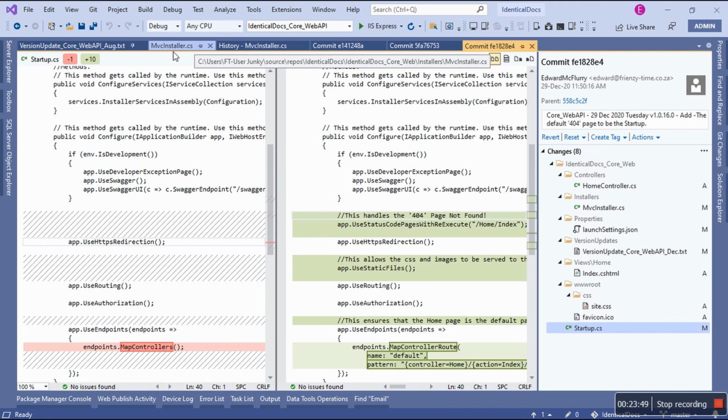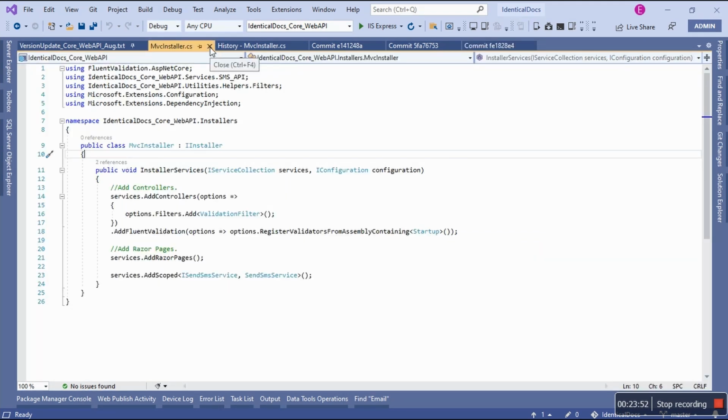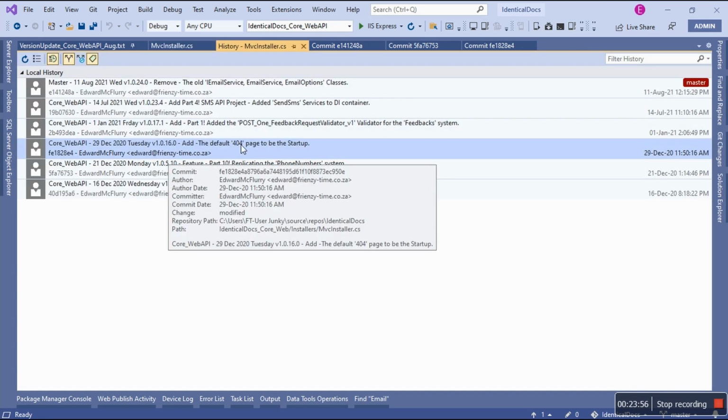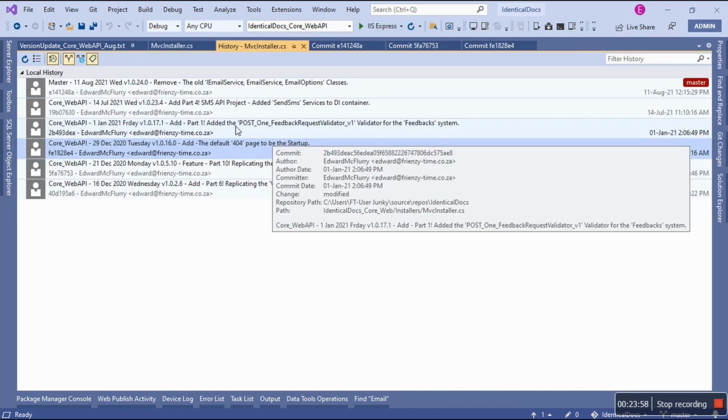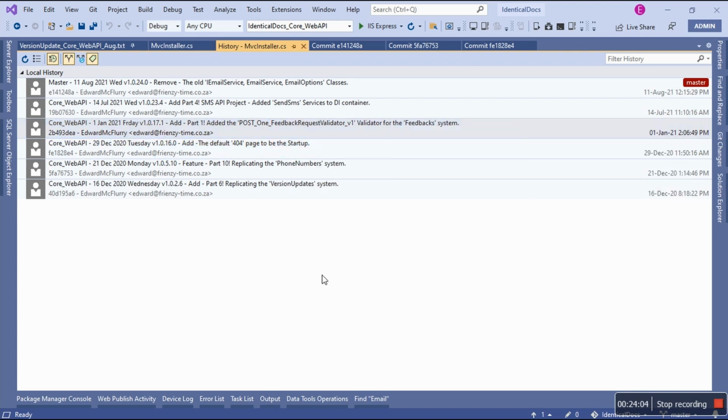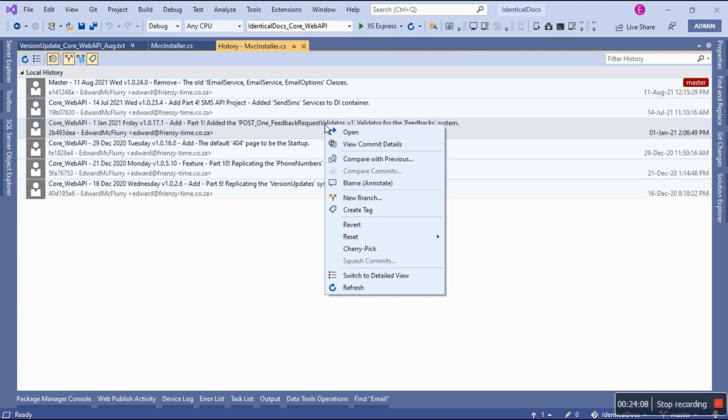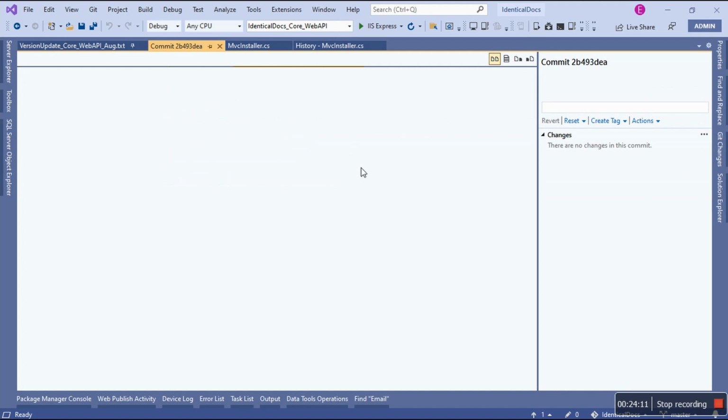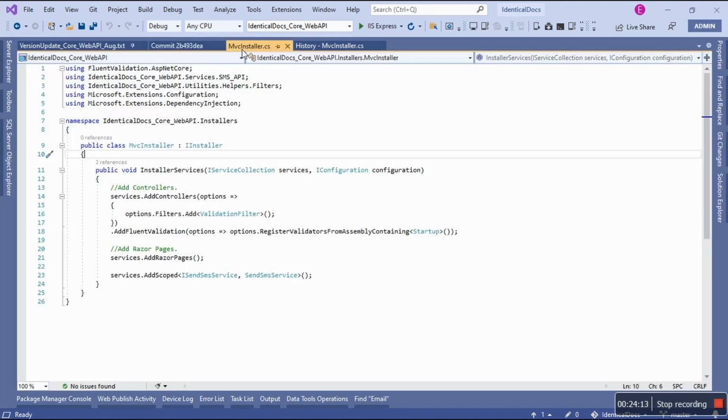So we were done with this file. What else did I do on this file? We have a full-length validation. Let's see. Okay, here I added post one feedback request validator to the feedback system. Let's see what we did. But before we do that, let's clear this, guys. I'm enjoying this. Right click, view commit details, because there's a commit, but I don't see it. What did we do? Look at the commit.